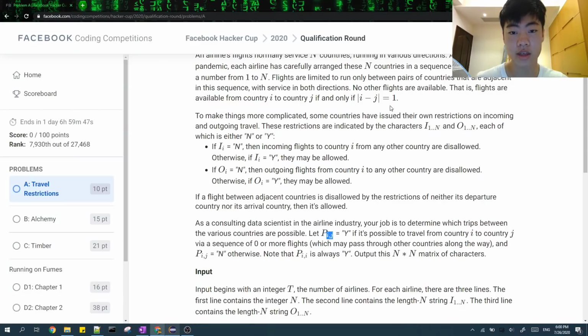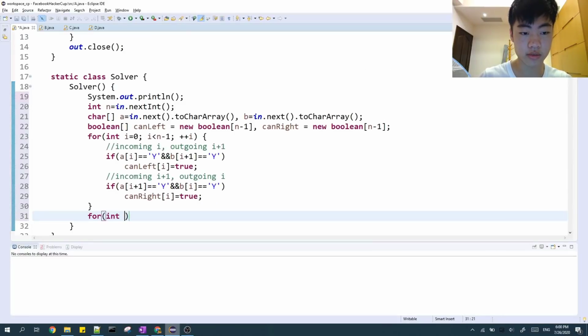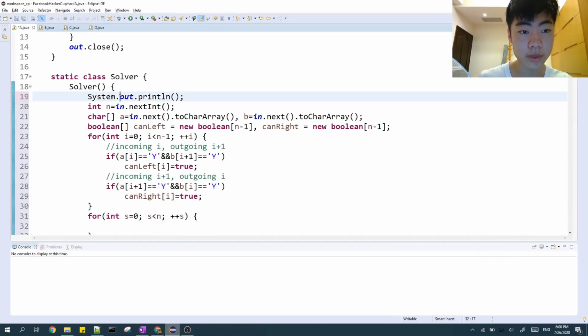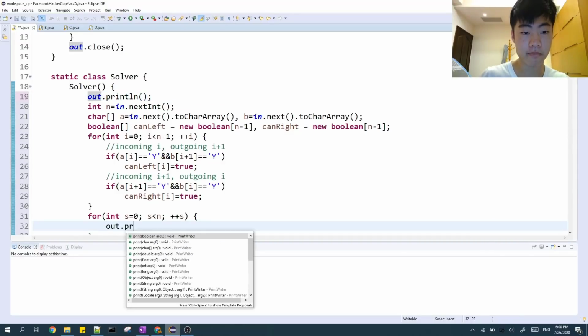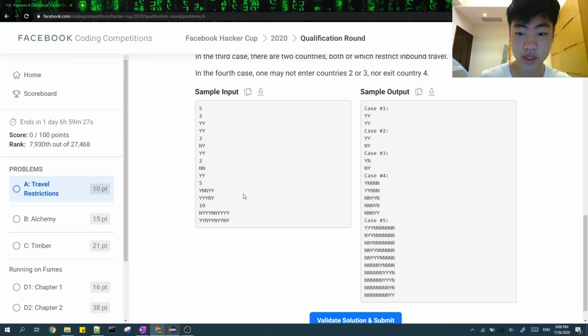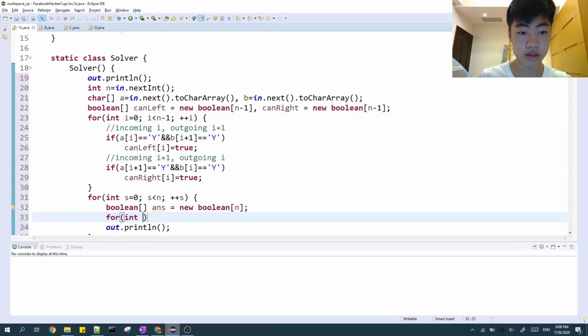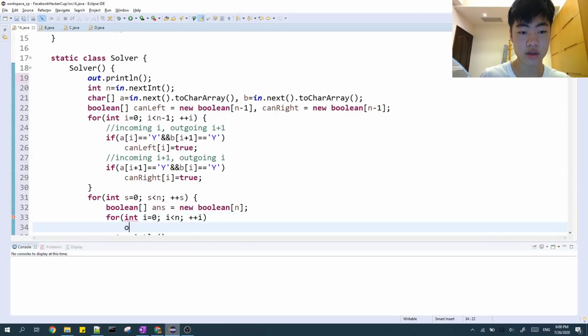Okay, now we have the flights that we're allowed to use. Now we'll output the answer. S stands for the starting point. I'm supposed to use out. Okay, so this will be our answer for this row of the matrix. And then to print the answer, we basically just iterate over the row. If it's true, it's yes. Otherwise, it's no.